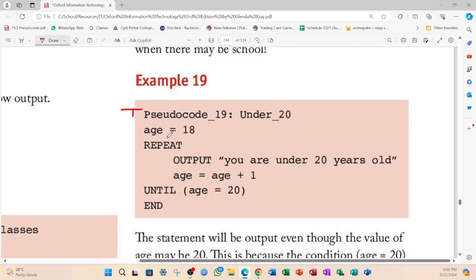All right, so here we have a title. Here we have initialization. We're initializing age with the value of 18. We have a repeat until. Now repeat, we're going to output you are under 20 years old. So that's step number 1, 2, 3. So age 18 plus 1, that's going to be 19. Now until age equal 20. So we're going to ask the question, is 19 equal to 20? That's false. What do we do when the repeat loop is false? We repeat. We go back to the top.